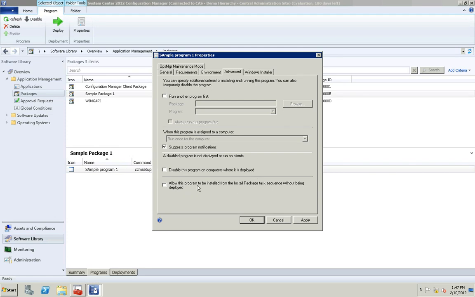Next option: allow the program to be installed from the install package task for a task sequence. That's pretty interesting. In the case of applications and package deployment, the mechanism for getting that content delivered to our target audience, devices or users, is to create a collection and target that collection with the deployment. That's going to be normal operation for applications and packages.